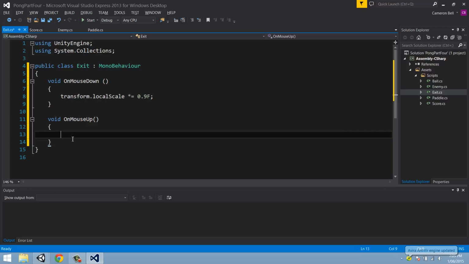And in this one, we're not going to be changing its scale. What we're going to be doing is making it so that the game closes. The way to close the application is to go application.quit. This is quite self-explanatory.